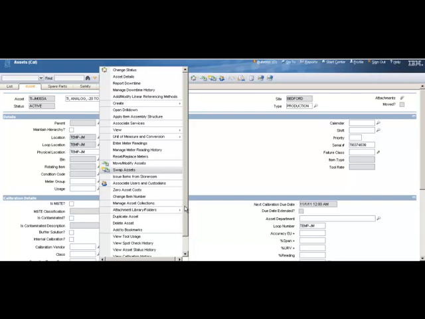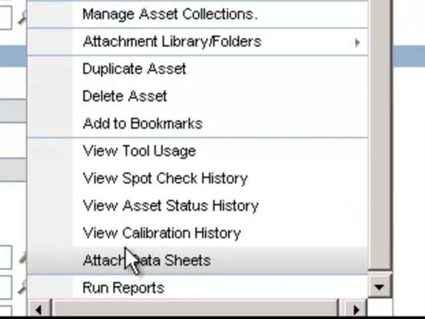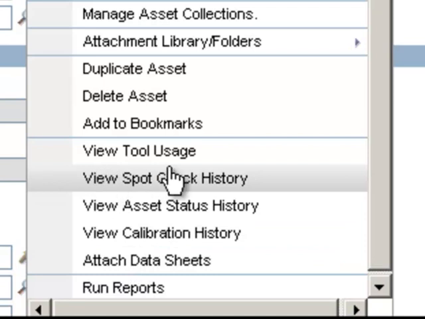And let's see, under select actions, we have a few more options. I can always attach a data sheet to it. I can view the spot check history. This applies more to tools as well, or calibration standards, where I may go out in the field and do a quick spot check on the standard before I use it to perform a calibration. I'll be able to see the spot check history.